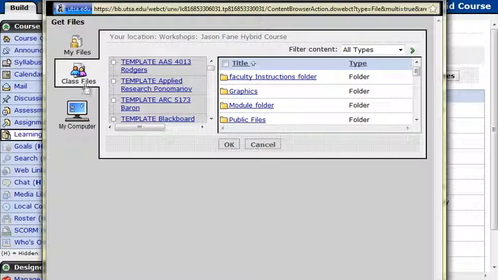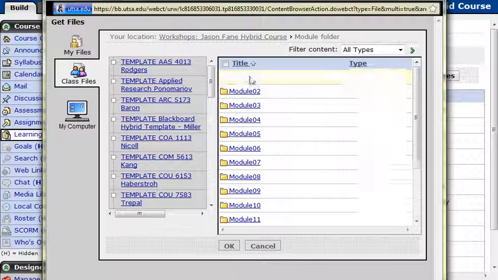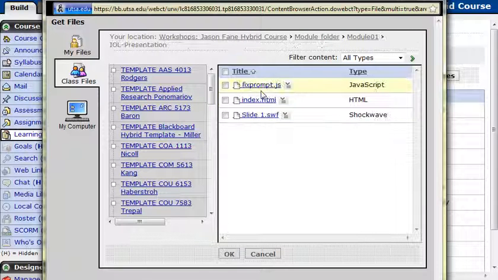But instead of going to my computer, it's going to be inside class files. And you can see that same module folder. We're going to click into that. We're going to go into our first learning module. And then there's the folder I created for this presentation. The reason why you want to make a folder for each presentation is just in case you have 2 PowerPoint presentations that you're going to be giving inside one learning module. So this is going to be the first presentation, for instance.